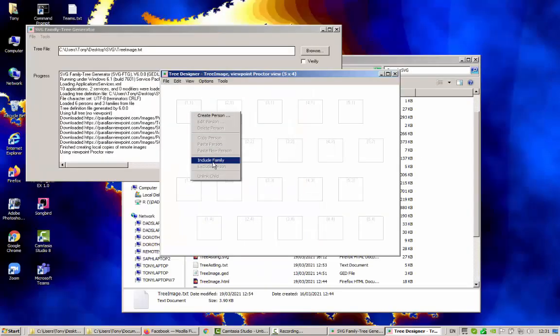Now I'm including the family. It looks like a copy and paste operation, but there's a subtle difference, because copy and paste carry all the details, all the notes, all the image details, the captions. So that's what you would do between entirely separate trees. What this is doing is just taking the existing details of your main tree and just representing it in a viewpoint. So here we've represented the three people and that family relationship.